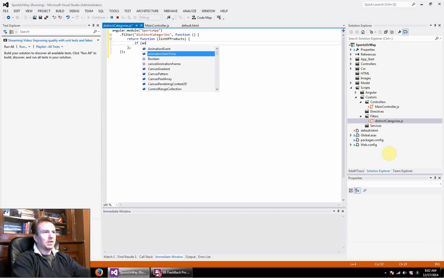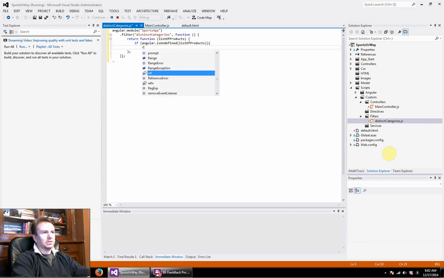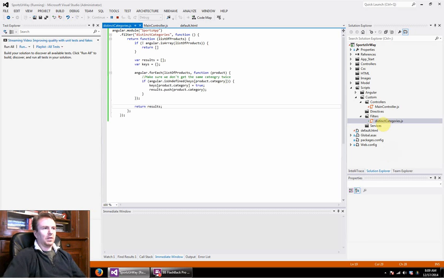So this method is going to end up returning an array. And so what I'm simply doing here is saying if list of products is undefined, then just return an empty array. Don't throw any errors, just return an empty array. So now we've got to work on our actual logic.